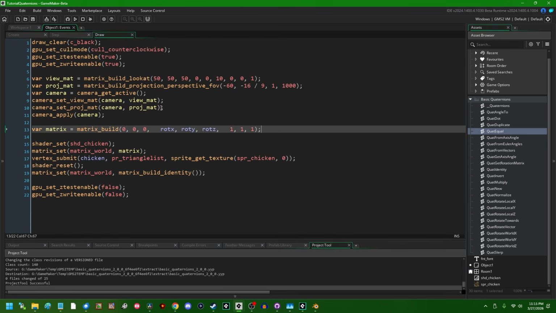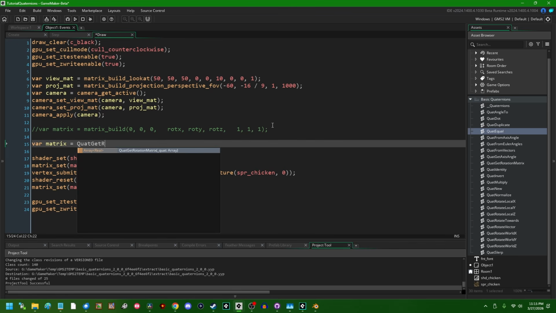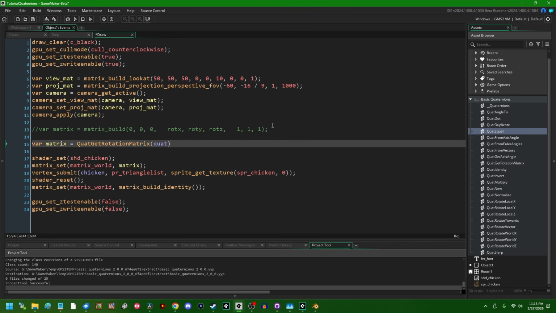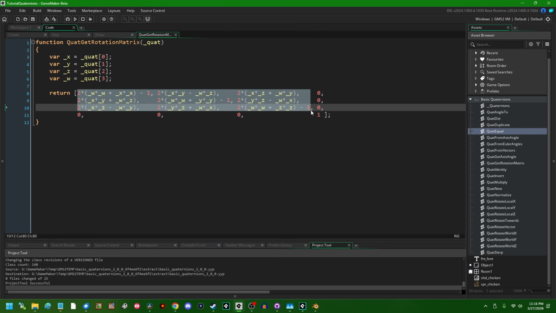So this is going to be our Quaternion data structure, and it's going to be updated to reflect the rotations. But to actually do something with that, we are going to need to turn that back into a GameMaker matrix. The way that we do that is by saying quat get rotation matrix on that Quaternion. And now this is going to return a regular GameMaker 16 element 4x4 transformation matrix, which represents the rotation that we have defined.